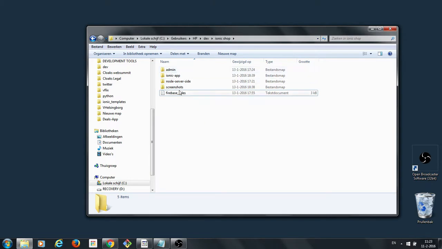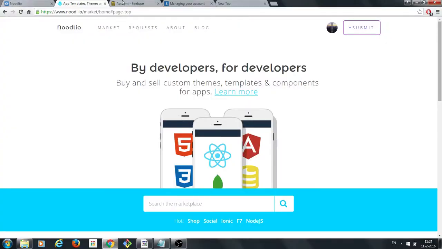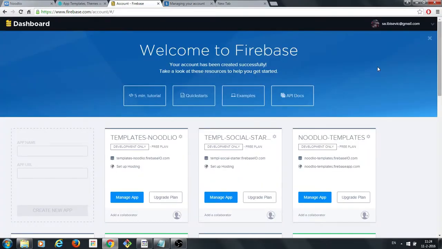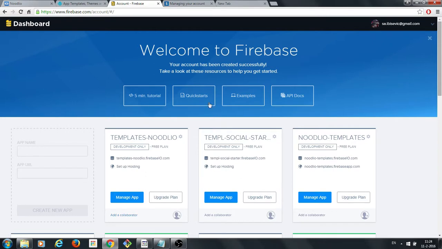And the first thing we need to do is set up Firebase before we can proceed. So let's head over to Firebase. That's the first step. After you've created your account, here I'm already logged in, you will see your own dashboard. If you used it before, you will know how it works. If not, then you will need to add an app.